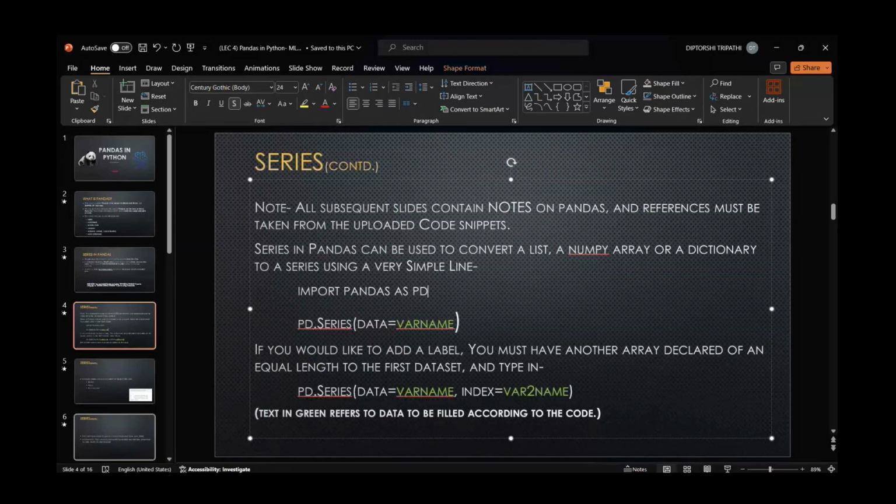Yesterday we had discussed NumPy, and NumPy was imported as NP. Okay, NP was the object that we named it as. Here we've named it as PD. You can name it as PS, we can name it as POS, we can name it as BS, whatever you want. Okay, but PD is the most commonly used object.